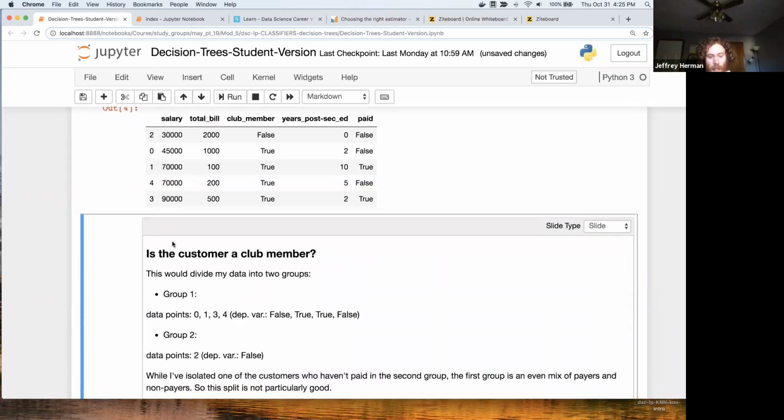We could also ask, is the customer a club member? So the people that are club members, one of them did not pay, one of them did pay. And they kind of talk about this here. Group 1 is 0, 1, 3, and 4. So these people are all club members. 2 of them paid, 2 of them did not pay. Then in group 2, we have 1 person and they did not pay.